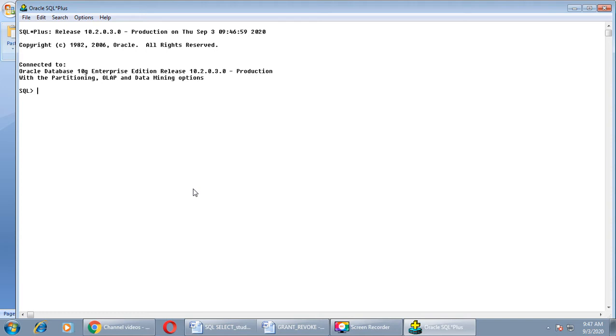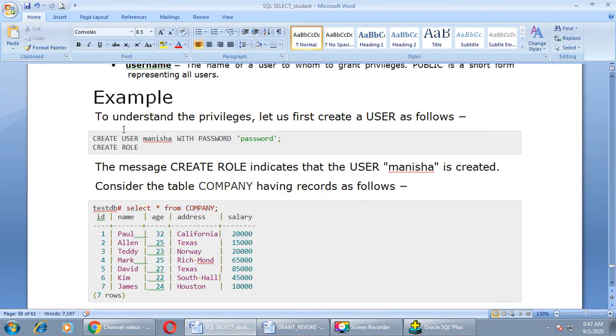I repeat, I am entered as a system administrator, not as an ordinary user. Now here I have a right to create a new user. Let us switch back to our document. Here you can see that I have created one user with name Manisha, right?